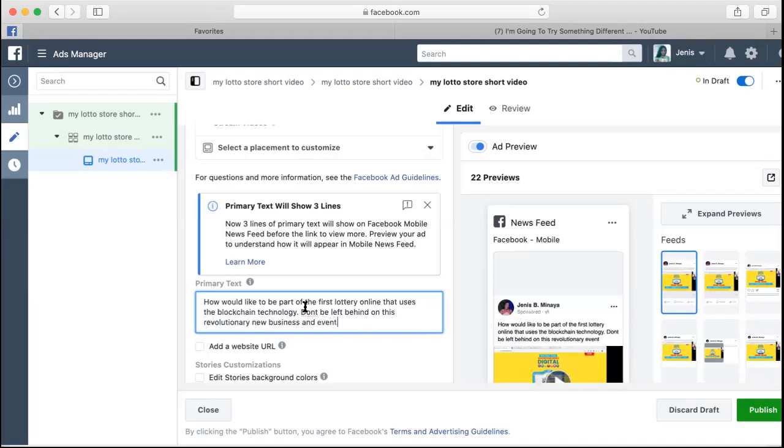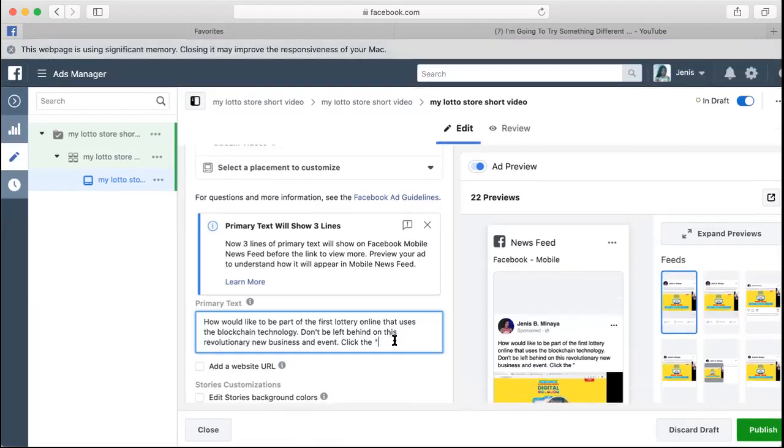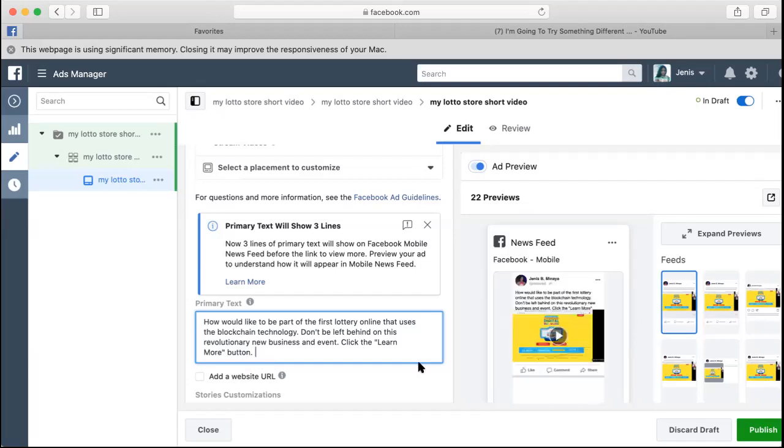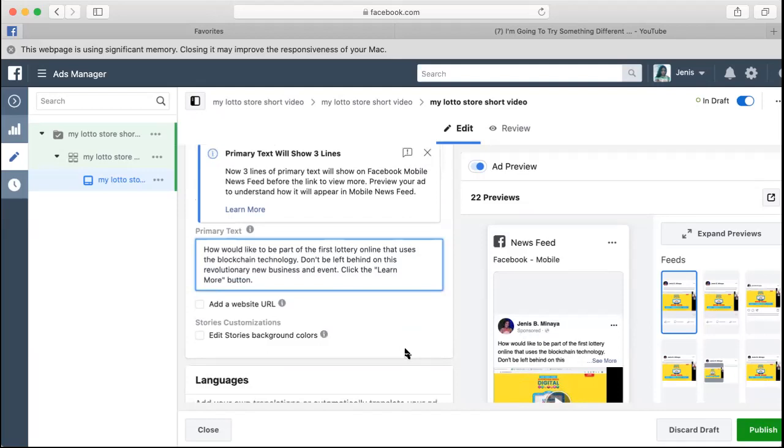Click the learn more button. Right? Obviously, you guys would word that as you see fit.